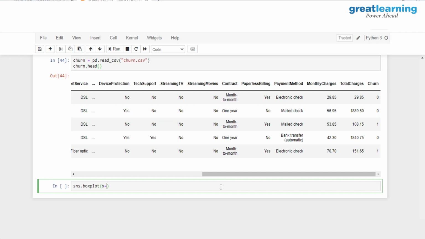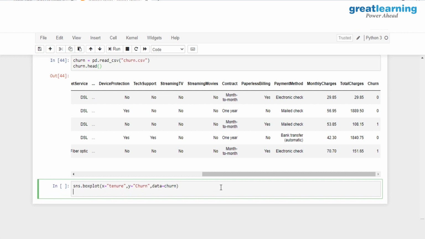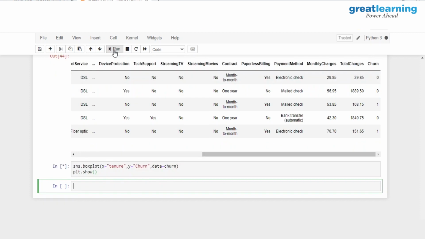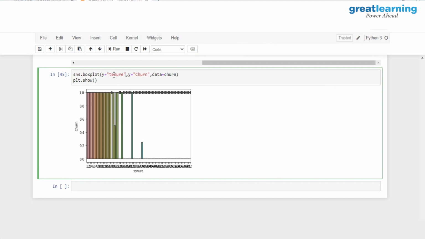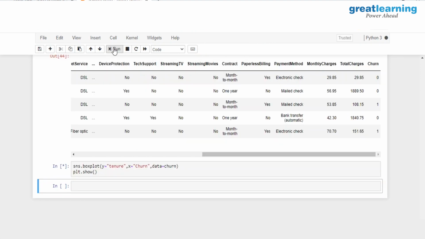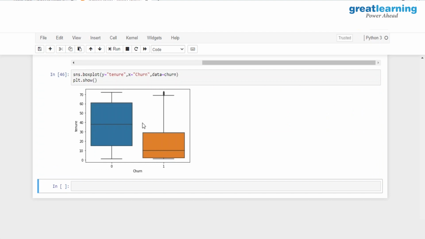sns.boxplot, and onto the x-axis I'd have to map obviously the tenure column. Onto the y-axis I am mapping the churn column. Then I'd have to use the data which is churn, and I'd have to show it out. So I'll have plt.show. So I've actually made a mistake over here. Tenure will go on to the y-axis and churn will go on to the x-axis. Now we get this box plot. And we've already seen the inference. It seems that those people who do not churn out, their tenure seems to be longer than those people who actually churn out.